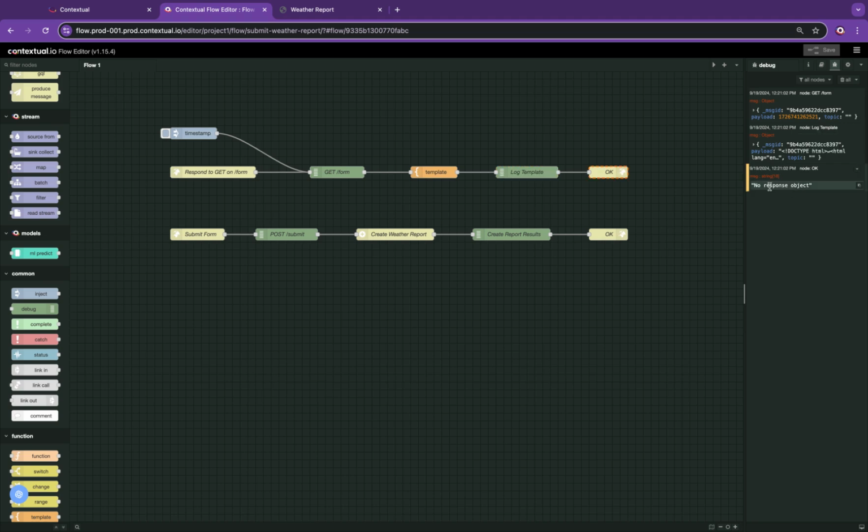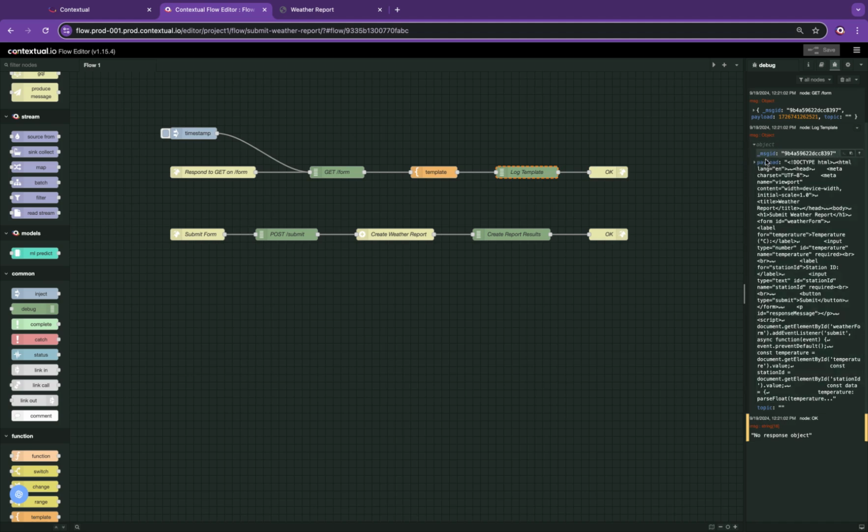You also see what looks like an error here, which says no response object from the HTTP response node. That's because there wasn't a real HTTP request to respond to, so you get this little error, but that is okay in this case, right? So we're able to test the execution here and see that, in fact, the payload being logged out by log template is my HTML and JavaScript that would be returned to the browser.